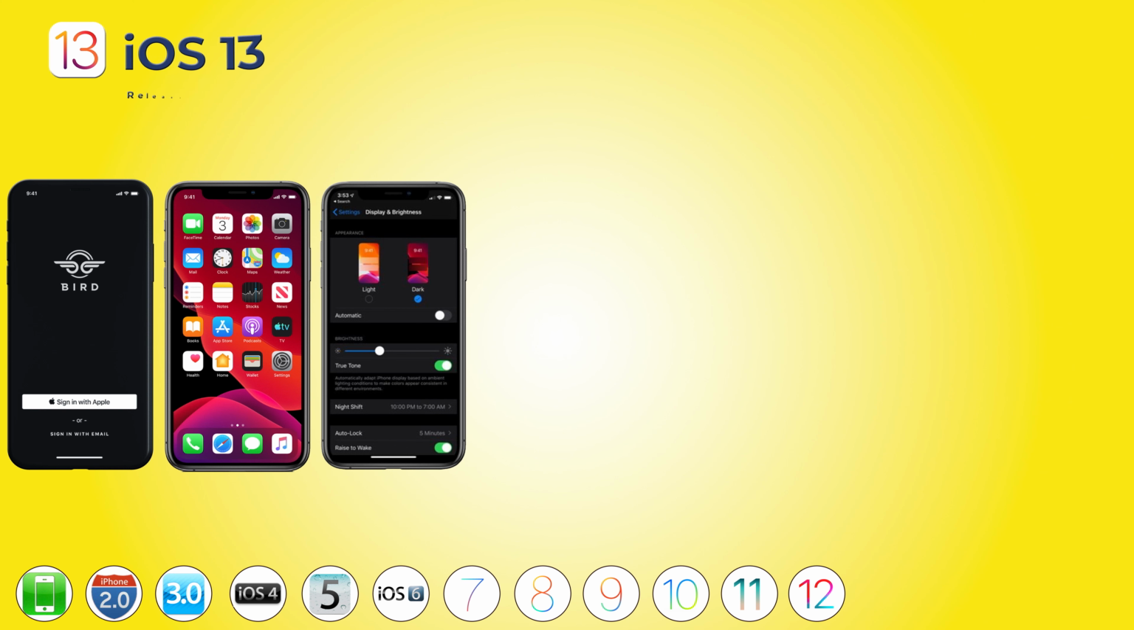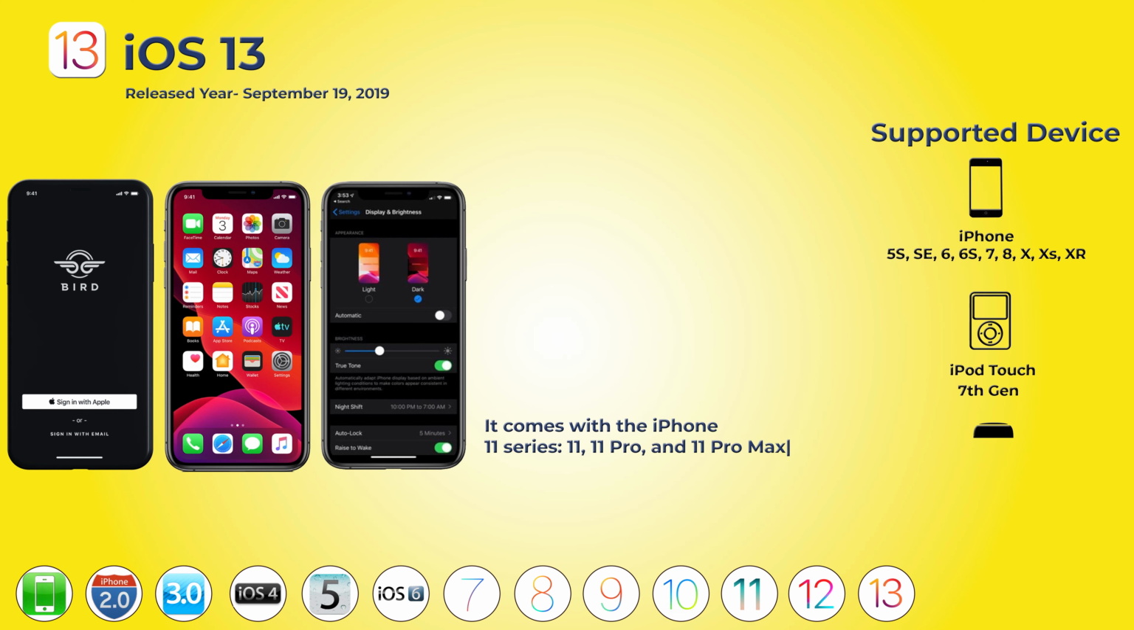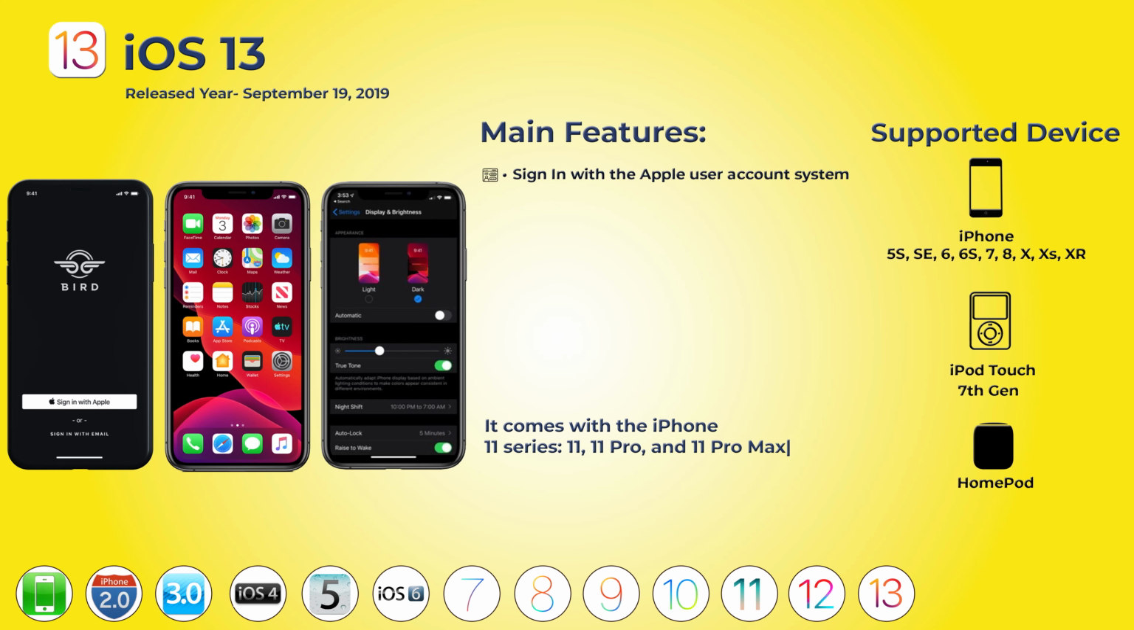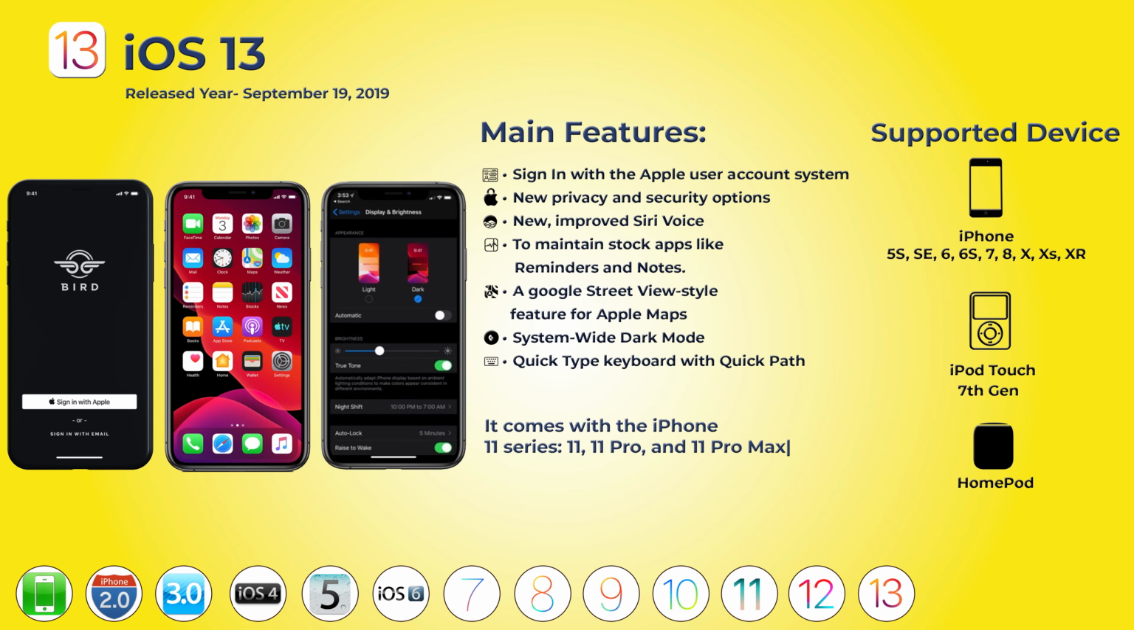Apple released iOS 13 on September 19, 2019, at its annual Apple Worldwide Developers Conference event. It comes with the iPhone 11 series, 11, 11 Pro, and 11 Pro Max. It has core features like sign in with the Apple User Account System, new privacy and security options, new, improved Siri voice, Google Street View style for Apple Maps, system-wide dark mode, and a QuickType keyboard with Quick Path.